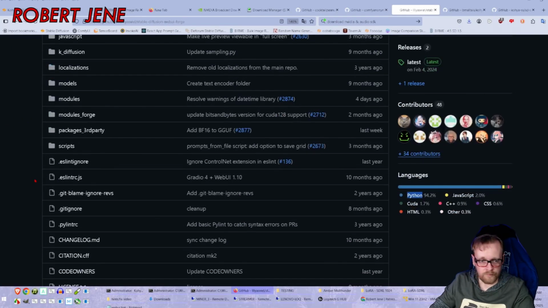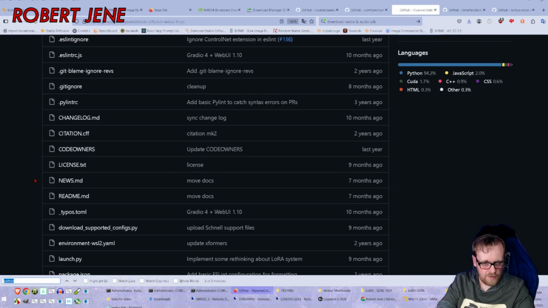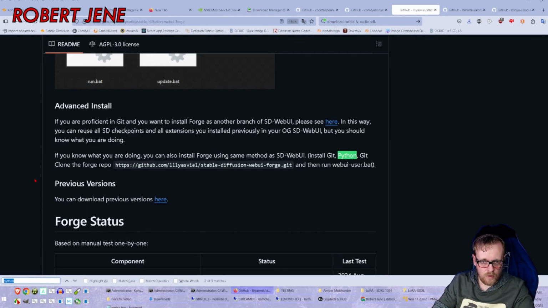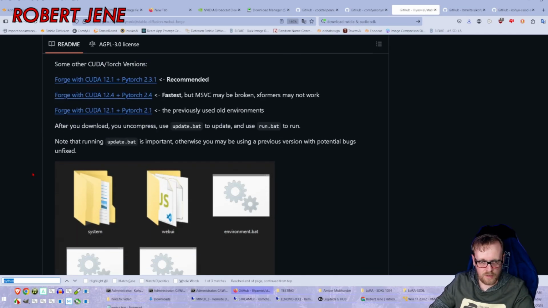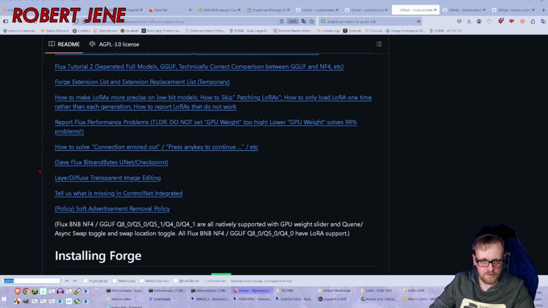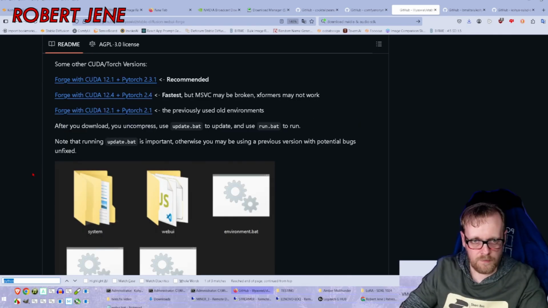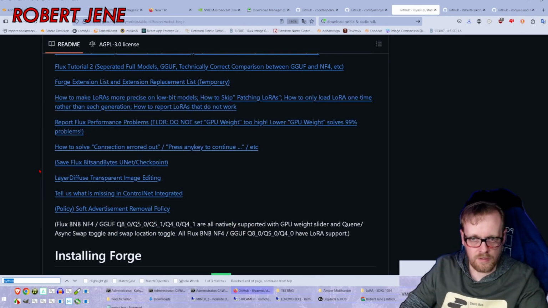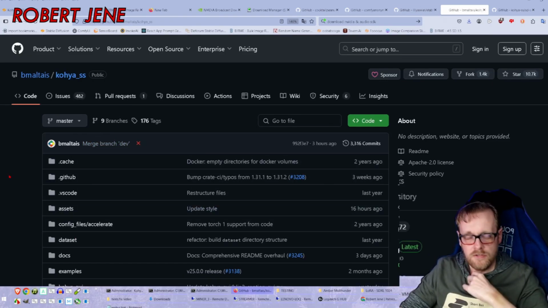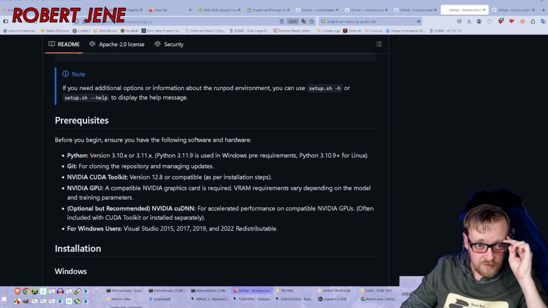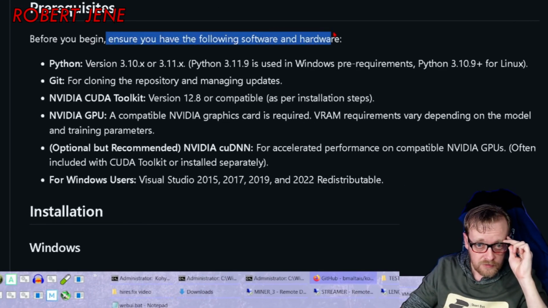Back to the Forge GitHub repo. If you do Control F in there and type Python and then keep pressing enter, it bounces all over the place, but this way you can quickly see if it has any Python versions mentioned, which I don't see any here. But lots of people online say that 3.10.11 works good on Forge. Now let's move on to Kohya, and tons of people use it to train LoRAs. Doing a search for Python, it says, ensure you have the following software and hardware, blah, blah, blah, a bunch of stuff.